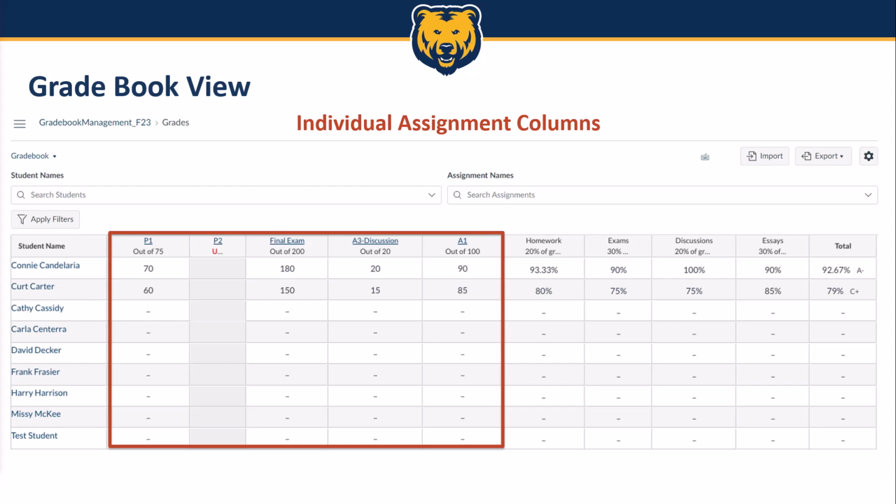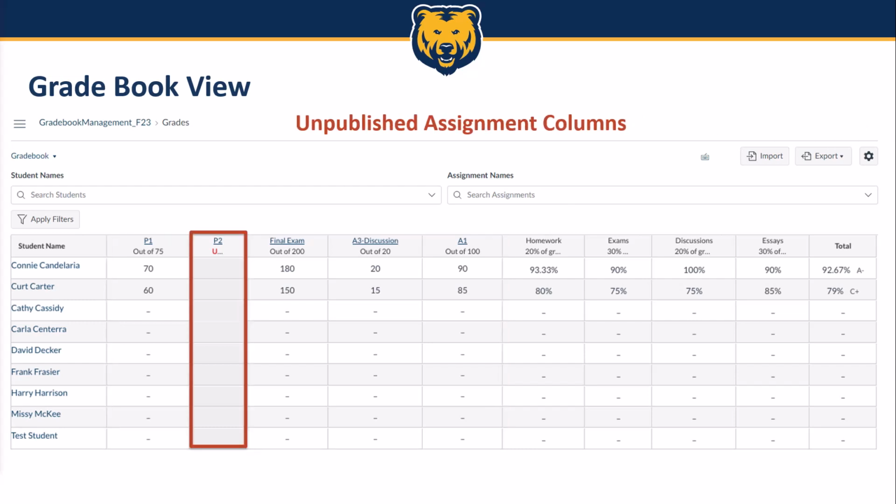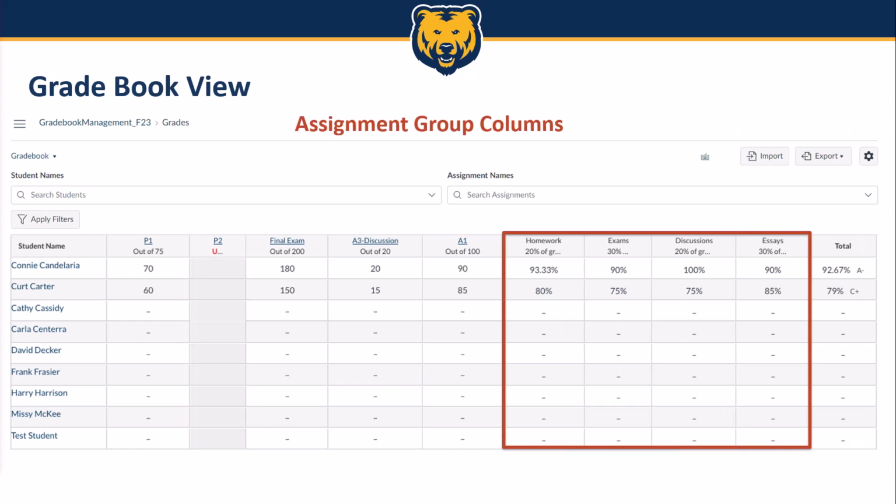You do get unpublished columns. So in your default view, any assignment that you haven't published will be unpublished, and you'll see that. You'll be able to turn that off if you don't want to see that, and I'll show you that. Next, you have assignment group columns. When you create groups on your assignments page, then you're also creating a column for that group so that you can track the students' progress on each group.